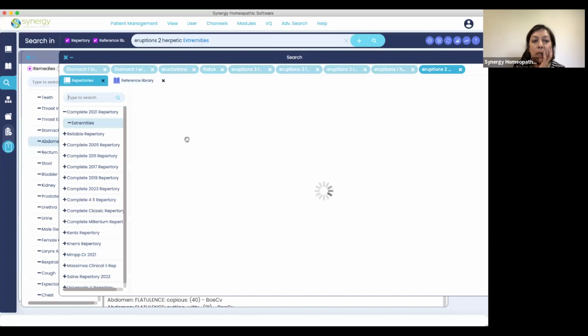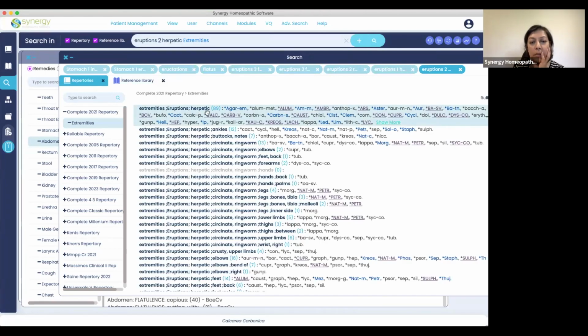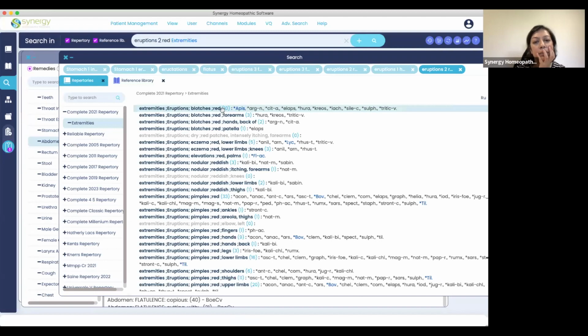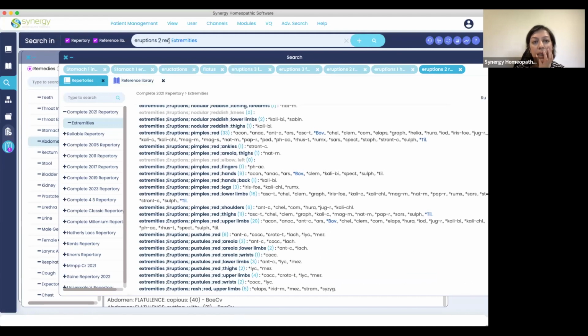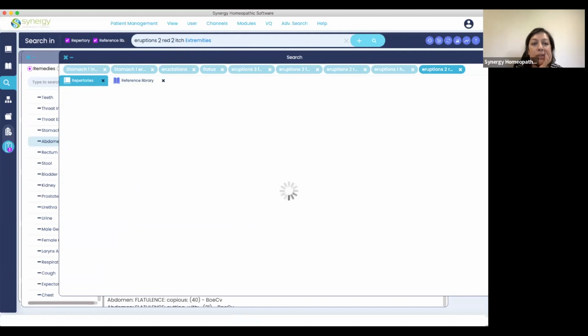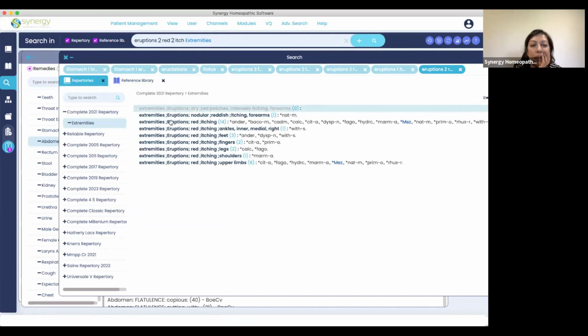And then you could create, so here, extremities, eruptions, herpetic, and then you could say eruptions, red. So now, of course, that's not, okay, so red, and 2 words of itchy or itch. Let's try that instead. You've got extremities, eruptions, red, itching. You could also take legs. And let's see what the reliable has.